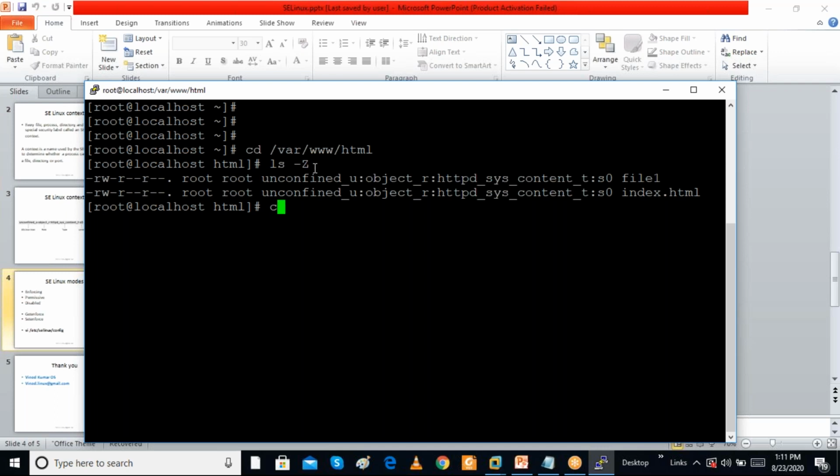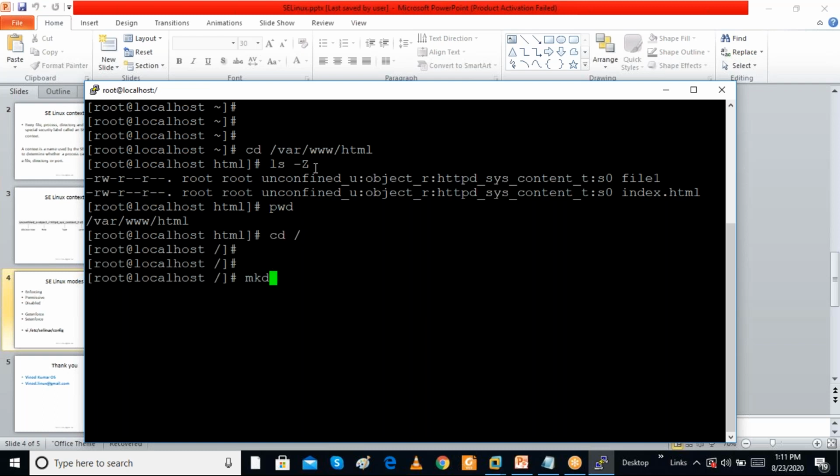This is the default folder for the web server, but sometimes we will change the web server folder. For example, we want to create a different web server folder. So I can create a folder with mkdir virtual directory, and this folder I am going to use as a web server folder. Then I want to change the web server home directory.